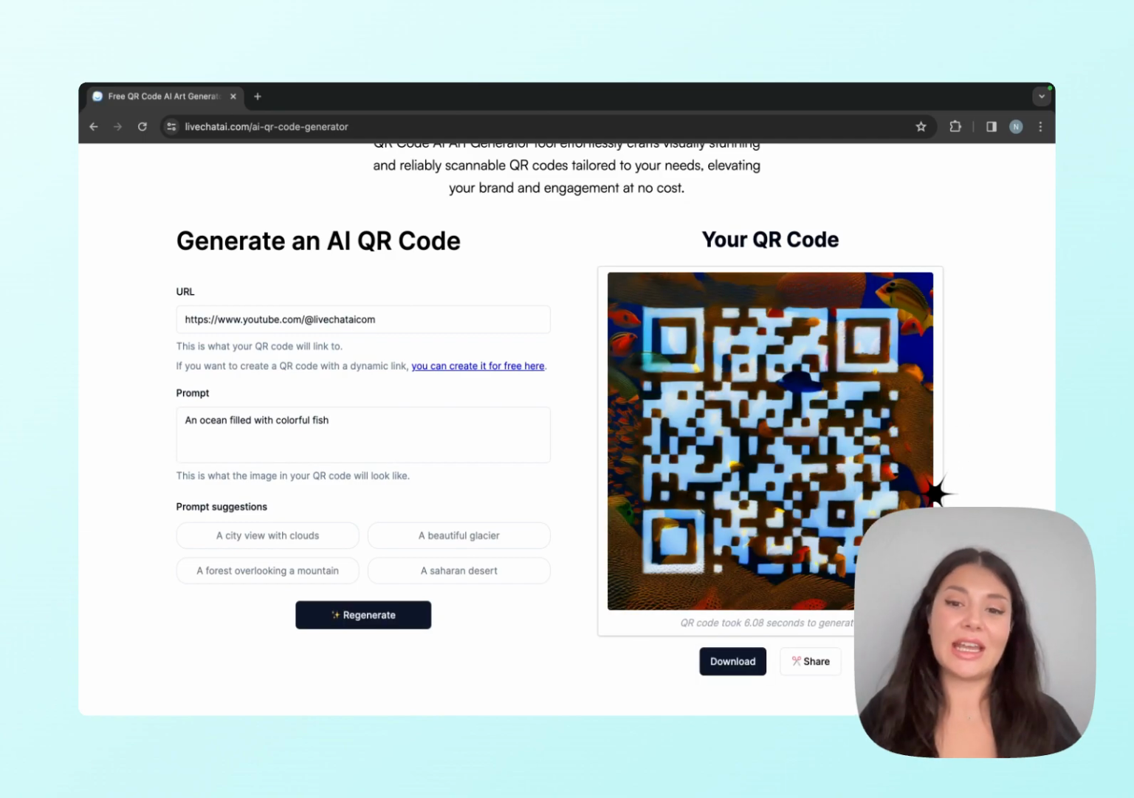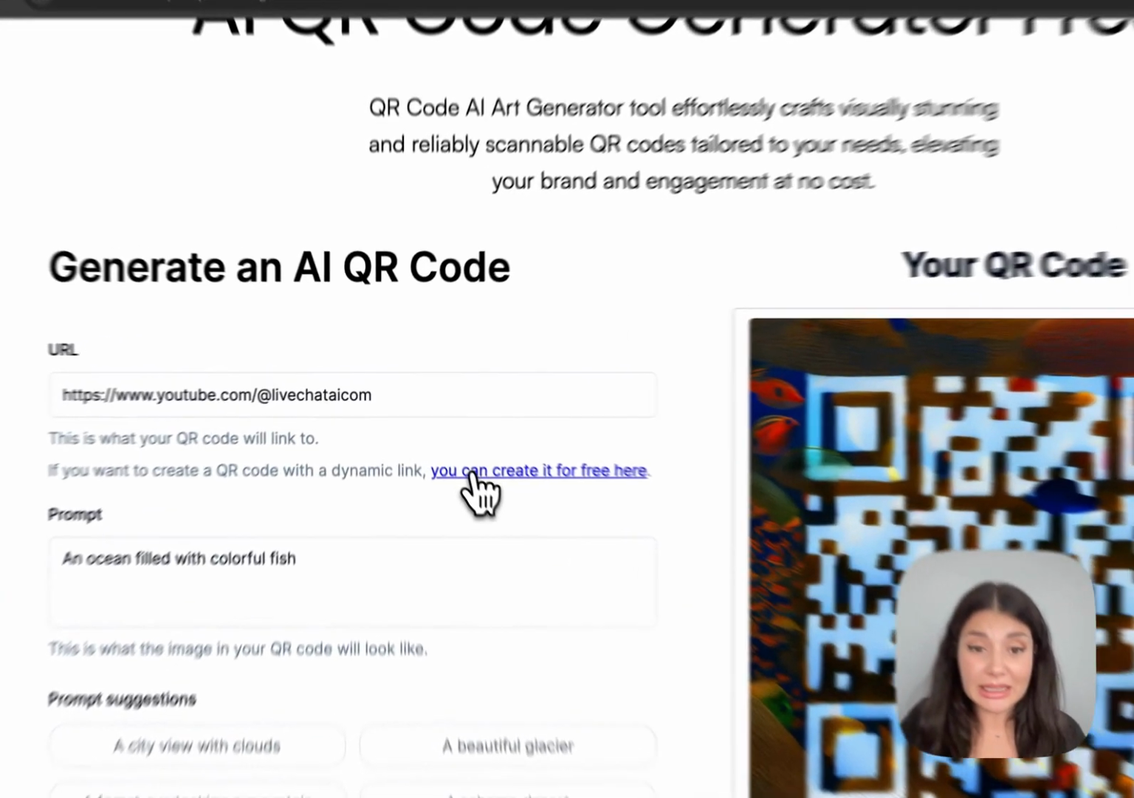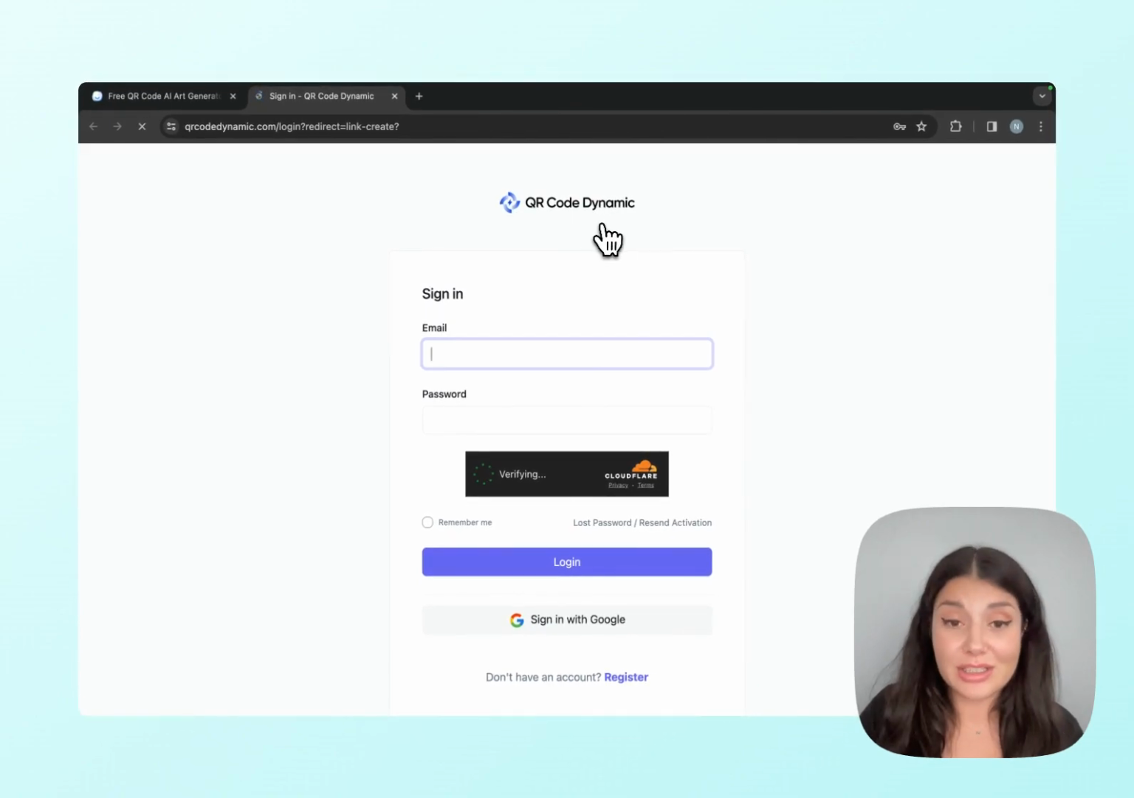So this looks stunning. It looks like a professional thing. And the fact that it only takes one click is amazing. Plus it's free. So when people scan this QR code, they're going to be directed to this URL right here. And if you want to create a QR code with a dynamic link, there is also a free tool for that. You can try out QR code dynamic.